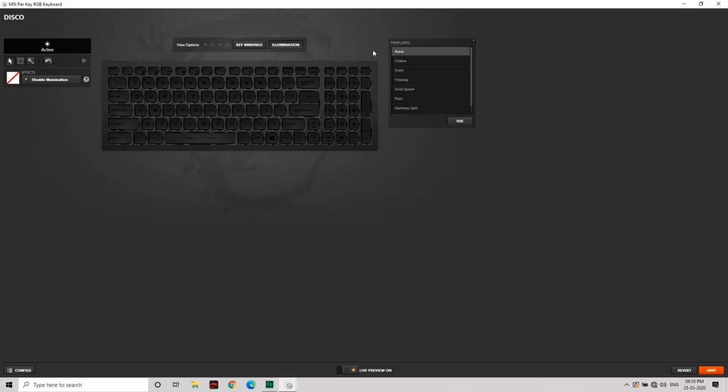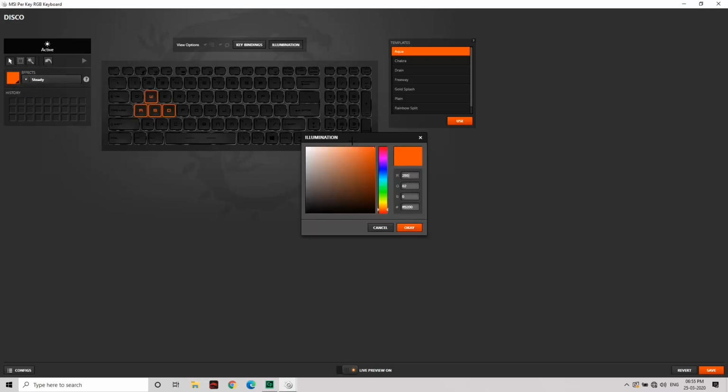With Doom just released, let's make a keyboard layout for an FPS game. Starting with W, A, S and D, we'll give them an effect of steady with a desired color out of the multiple color choices that we have, thanks to the RGB keyboard. Once done, just click on OK and we are good to go.